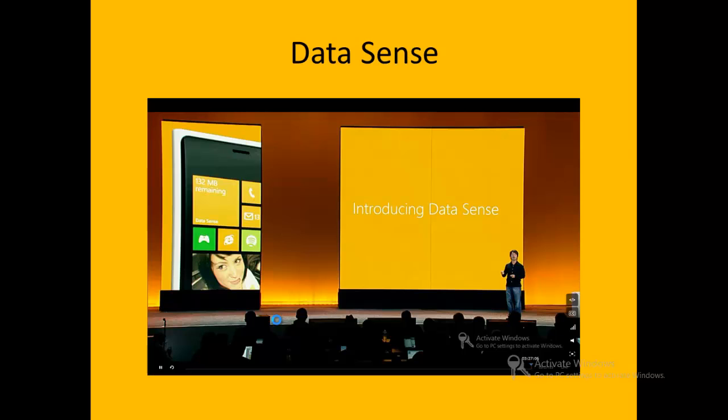Another few things that Microsoft talked about was DataSense. DataSense basically allows you to view your data usage on whether it's Wi-Fi or cellular. That way you don't go over the limit.